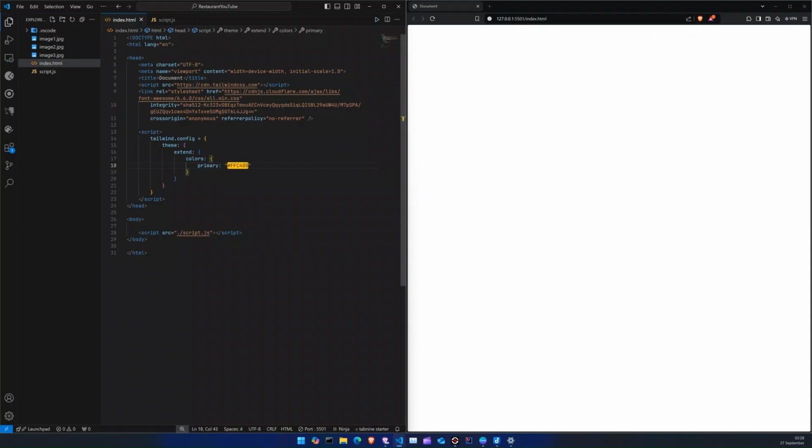This will be the primary color. You don't need to memorize it. I just memorized it, but you don't need to. You can copy it from anywhere. You can select any primary color of your choice. So this is the configuration.